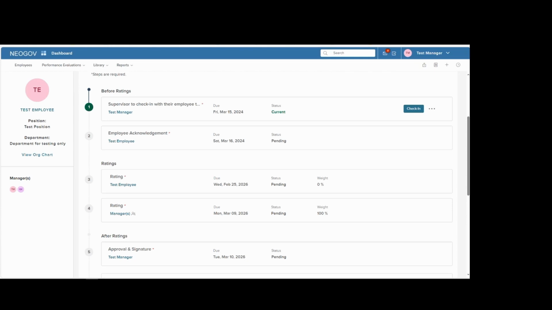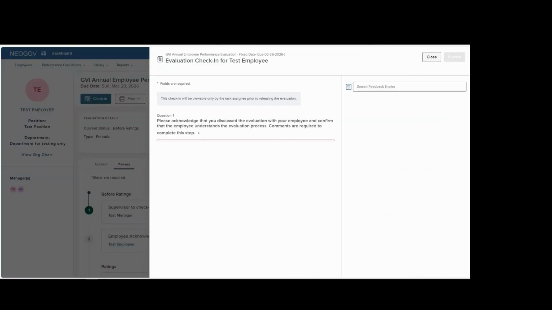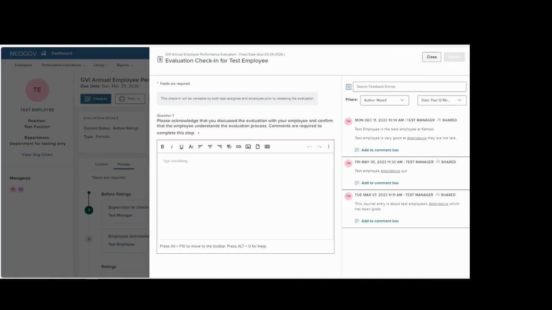The manager's check-in step needs to occur outside of Perform, but comments about the discussion will be required before the step is considered complete. Let's go to the check-in step. It's important to note that the comments made in each step will be available to everyone when the evaluation is released to the employee in the after rating stage. Let's complete this step by making comments and clicking submit.